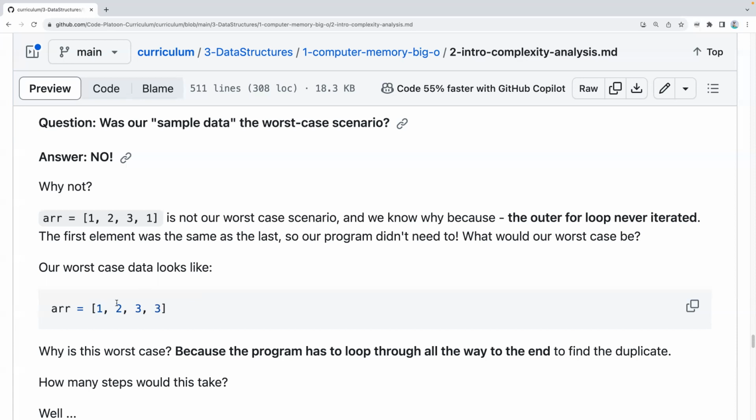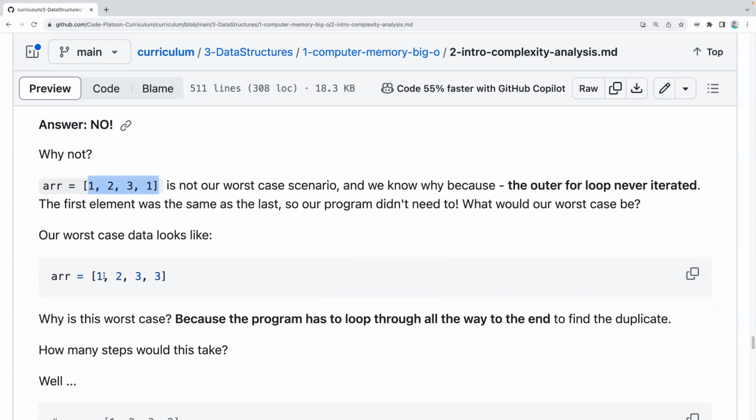Is that what you were thinking, or were you thinking of a different approach? Yeah, that was what I was thinking. Got it. Yeah, that is a good thought. And there are times where we can use techniques like that. But in this case, the problem is that we really have no way of knowing where the duplicates are.